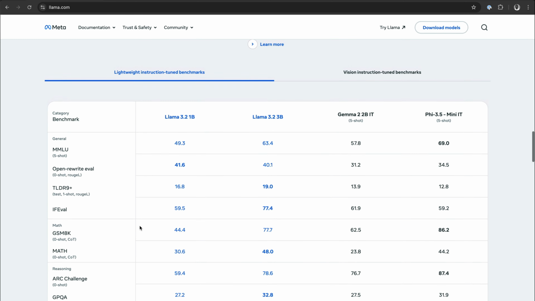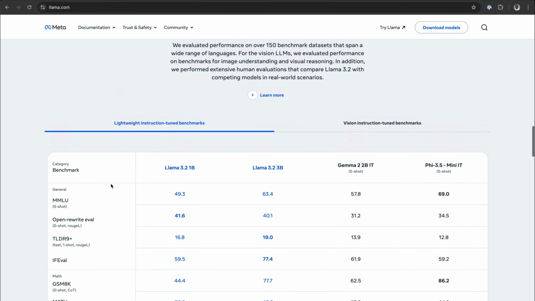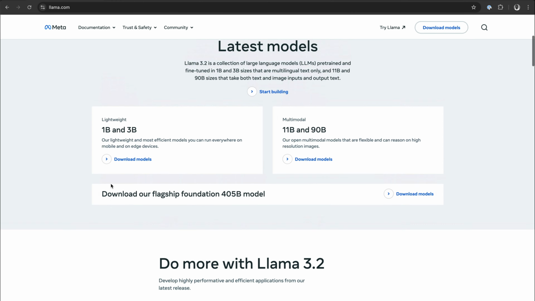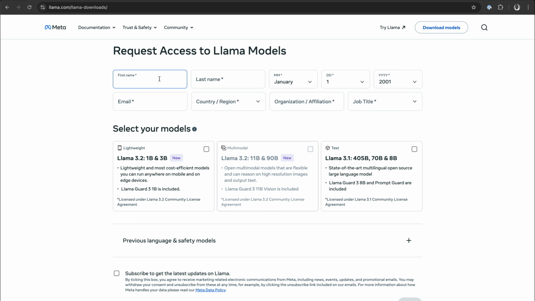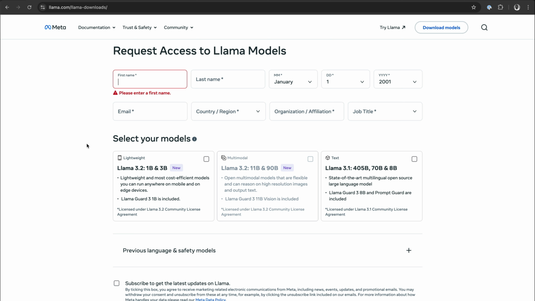To get started, you should come to llama.com and download any of the models by clicking Download Models. You can fill out the details specified here and download any of the models. However, we need the model in a particular format, so I'm not going to fill this information. We want to use the GGUF format, which is also known as GPT generated unified format.